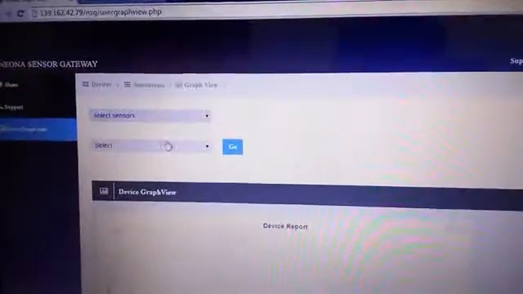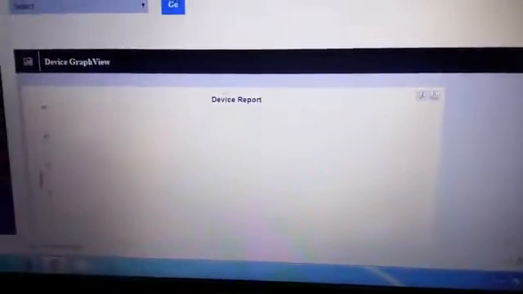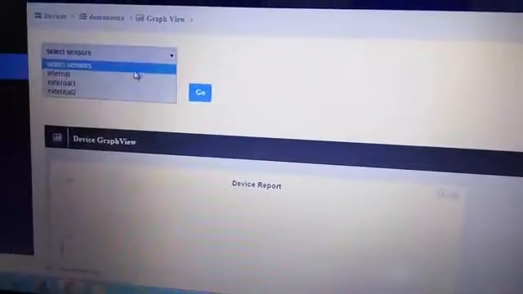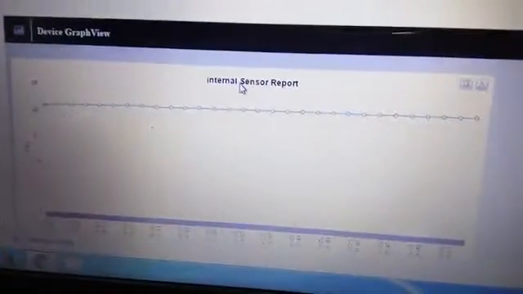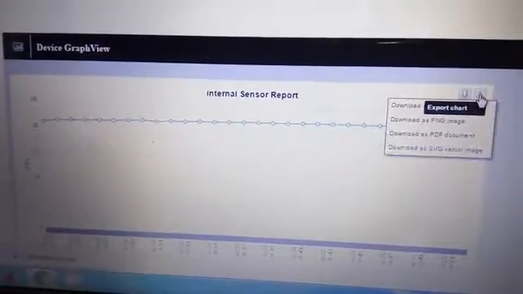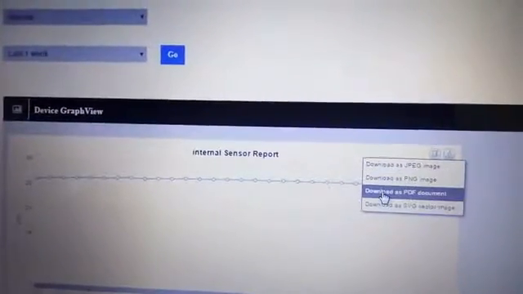If we select a graphical view, as in the case of admin, we can select a sensor and select a time division to see the graph, and here also we can see the download option. See, this is a graph of the internal sensor, and if the user wants to download that, four formats are available: JPEG, PNG, PDF and SVG.